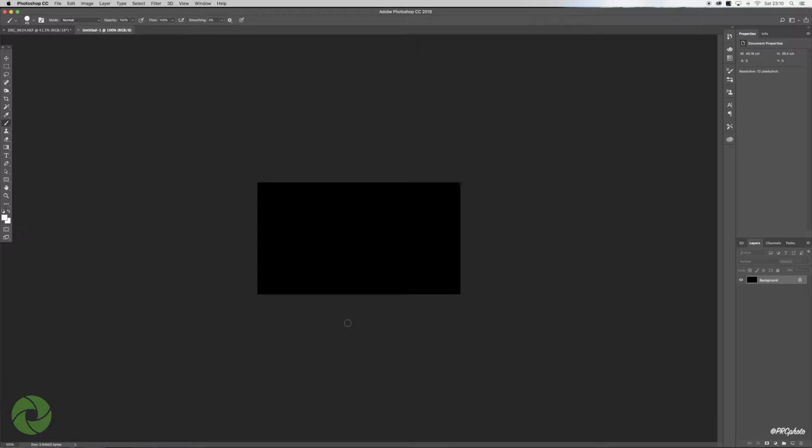So if we hit B on the keyboard for the brush tool, make sure that we have a white brush, and then because our photograph is in landscape orientation, what we're going to do is draw a line across this layer here, and then almost create a triangular shape, because we want the beams of light to fall out there. So just nice and random.